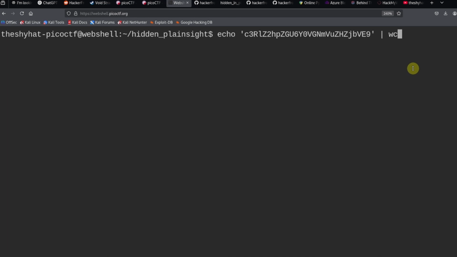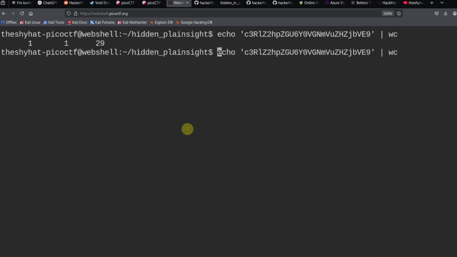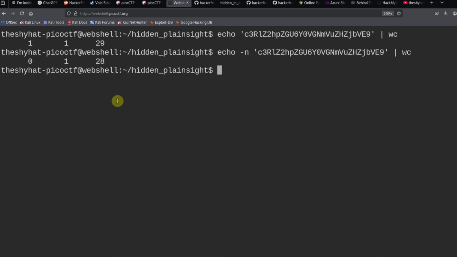So if we run word count on this, we see that it is 29 characters long. Oh, right. So this is 29 characters long because there's a new line character in there. So if we do echo without the new line, then we get 28, and 28 is a number that's divisible by 4. So this qualifies as a base64 encoded string.